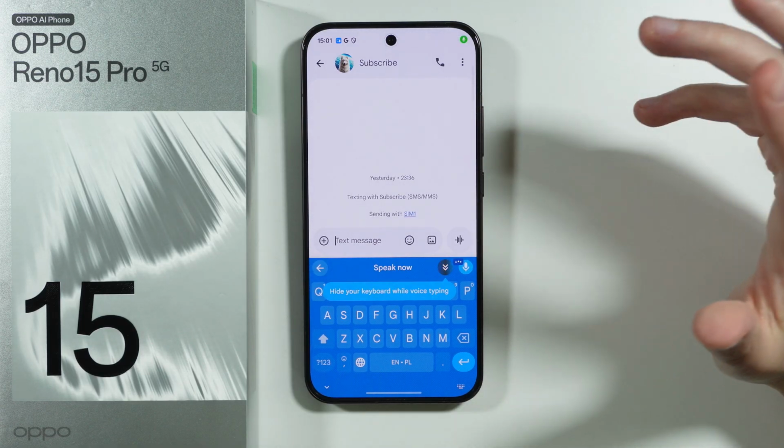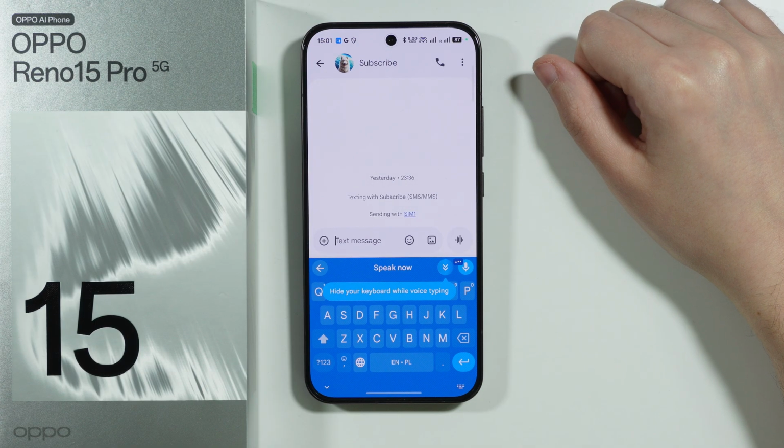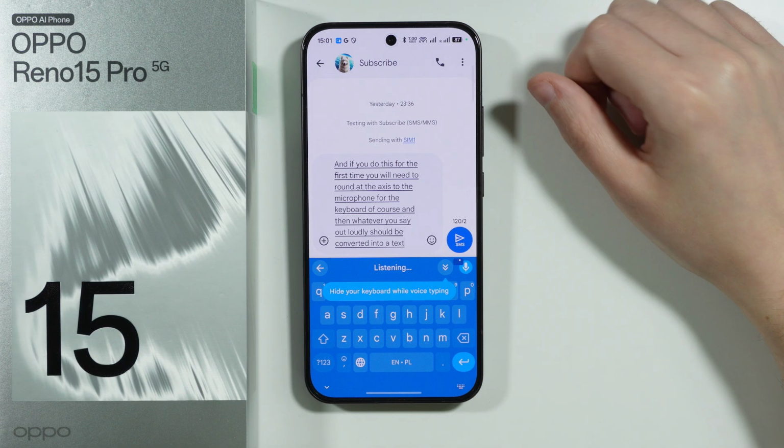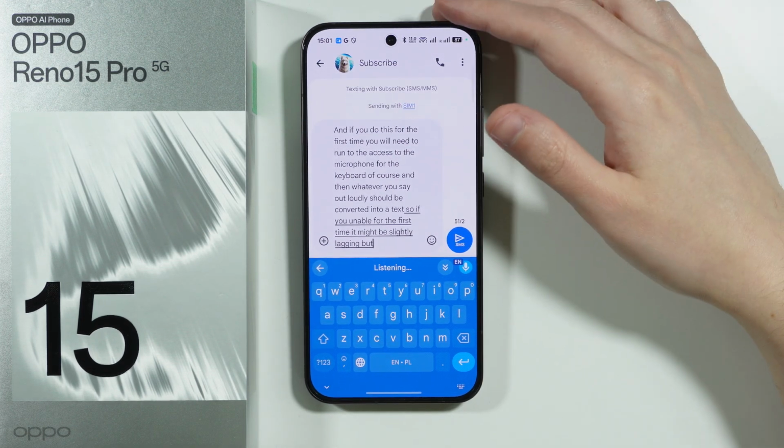tap on it. And if you do this for the first time, you will need to grant it the access to the microphone for the keyboard, of course. And then whatever you say out loud, it should be converted into a text. So if you enable it for the first time, it might be slightly laggy, but as you can see, it picks up quite easily.